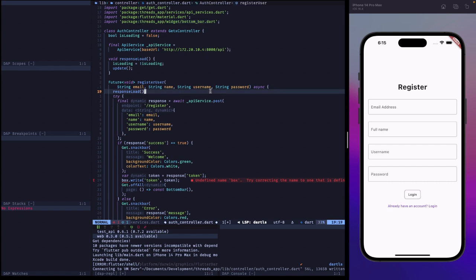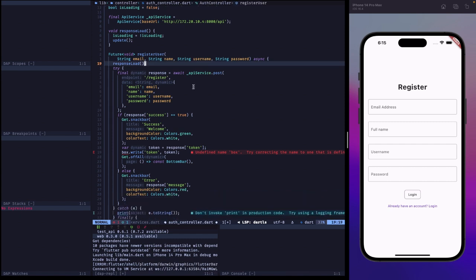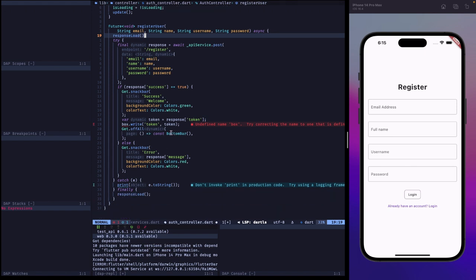But now let's just have this. So now we are checking if the response is true. We want to show success and welcome. We want to save the token. That's why we are having the box. So we're going to create that in a jiffy. But hold on. So once that is true, I want to redirect them to the bottom bar. Else, I want to show the messages. So it is that straightforward.